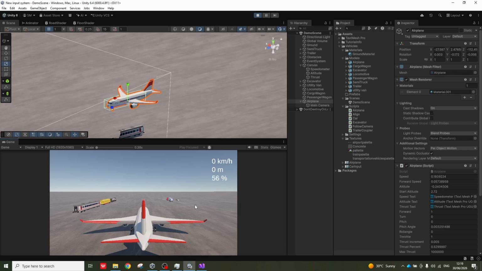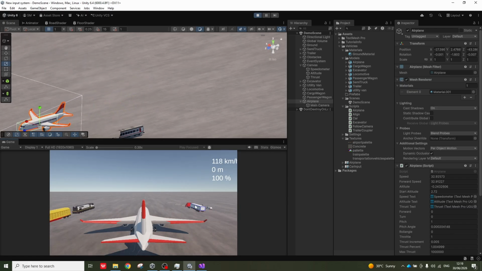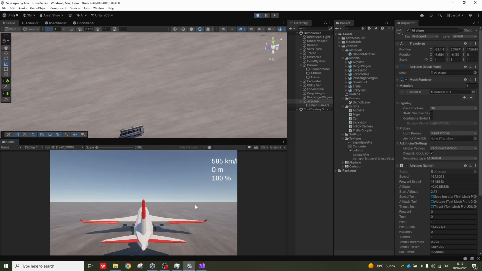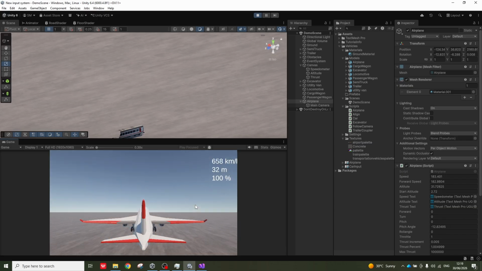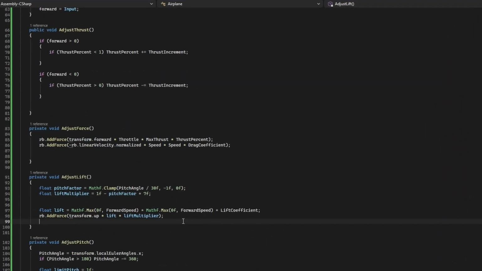Full thrust. I am pressing W to raise the nose of the plane. Now we can see that the plane is taking off a lot earlier. One more thing I want to do. I will increase pitch force while the plane is on the ground. So let's go back to our script.